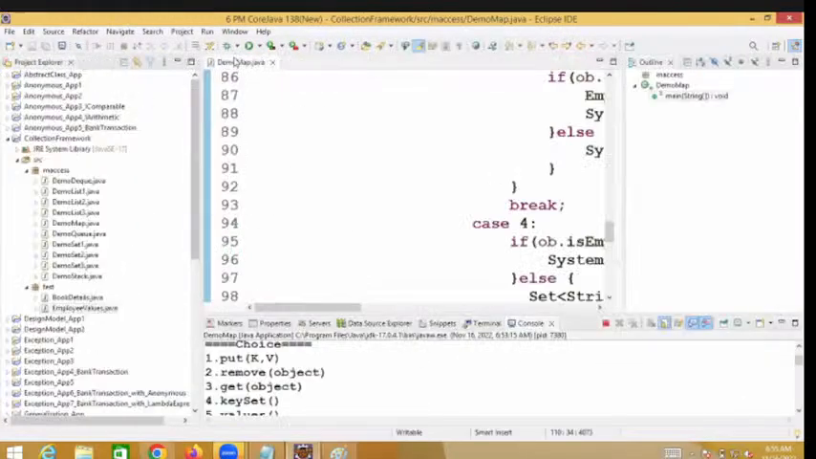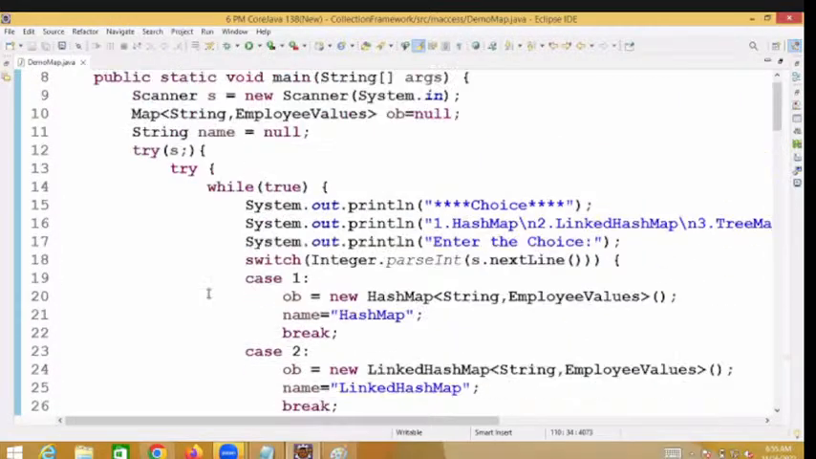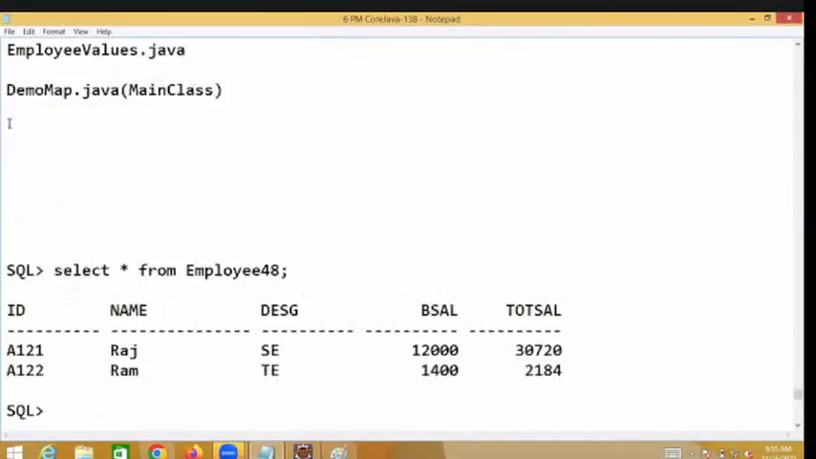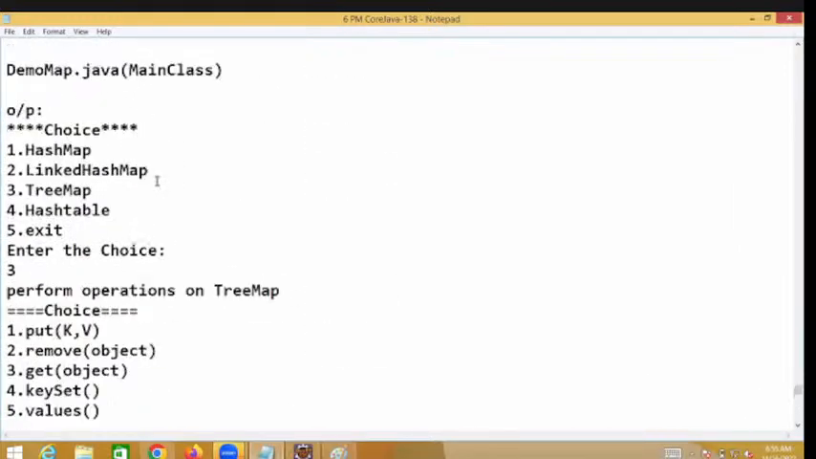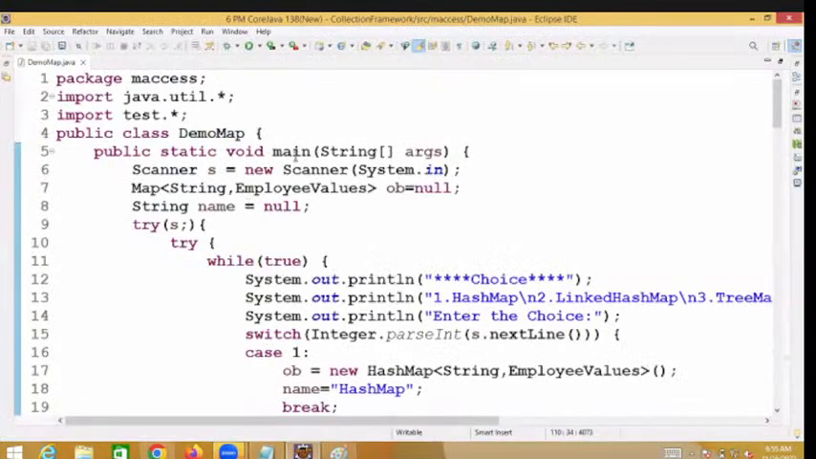I'll show the total logic once. Very lengthy output. See the overall flow once. Now we are taking one while loop for the repetition, the outer loop. I took a map here. The map is going to hold a string object and an employee values object, that combination.